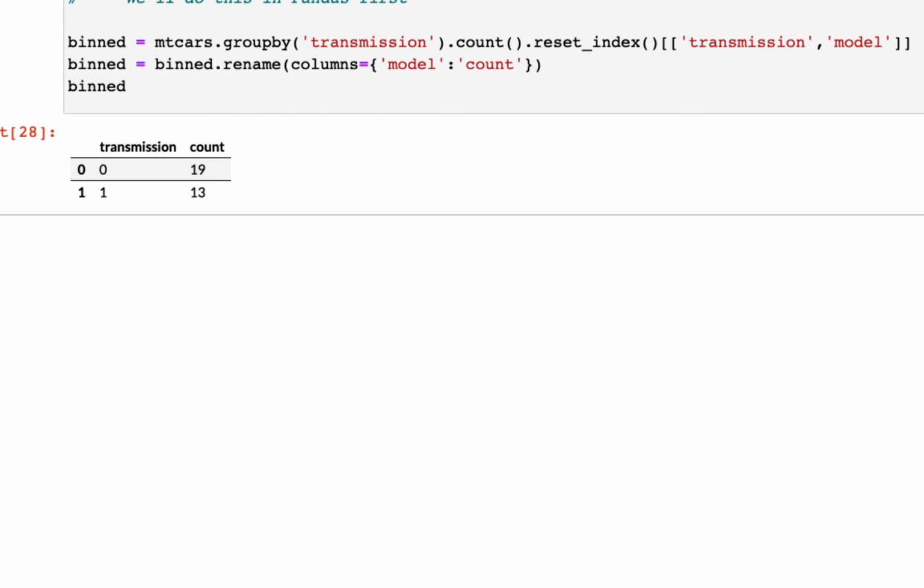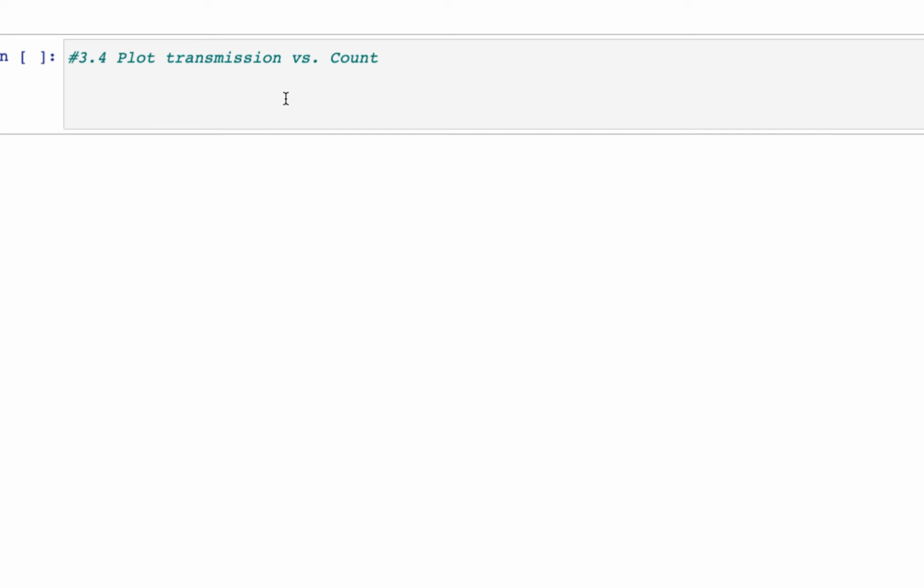So we want just a basic bar chart with 2 bars. One should be set to 19 and the other should be set to 13. Okay, so how do we do this? We say, hey, Altair, make me a chart using the bind data set in this case.